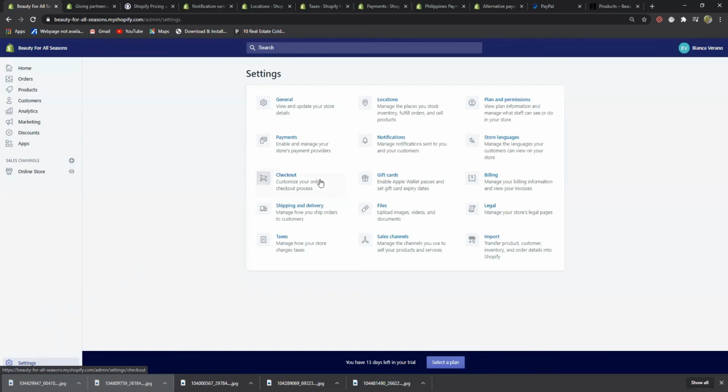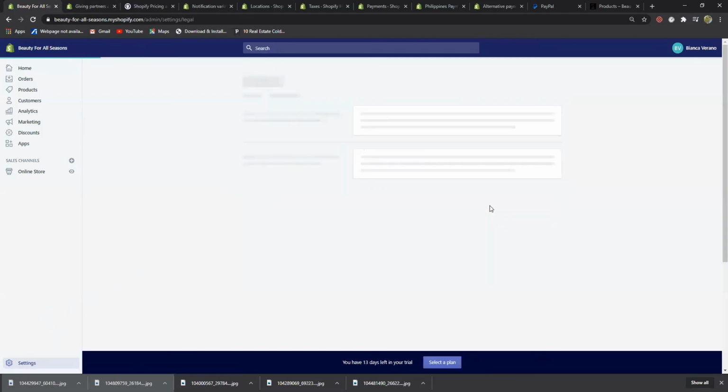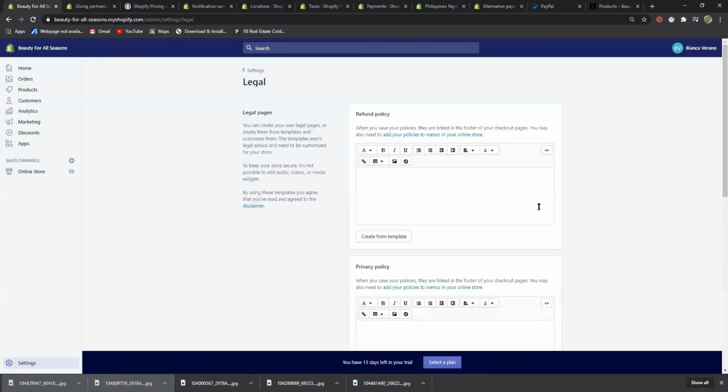Then we have legal. So you could manage your store's legal pages, about refund policy, privacy policy, terms of service, and shipping policy. So you could do that here at your legal pages in the settings.